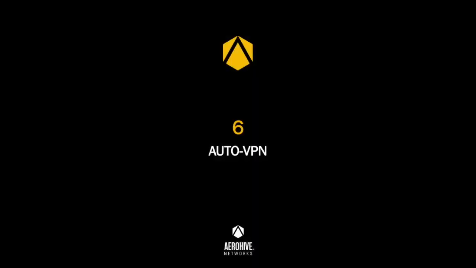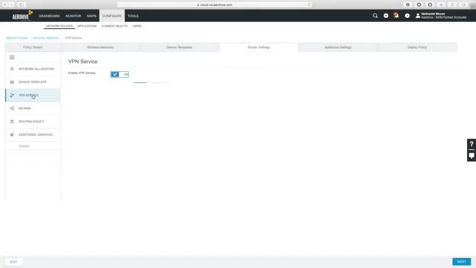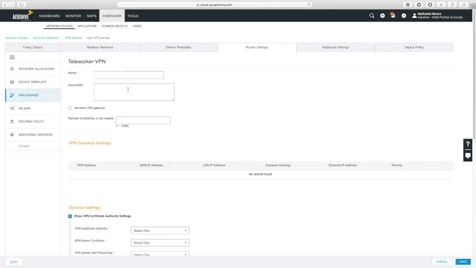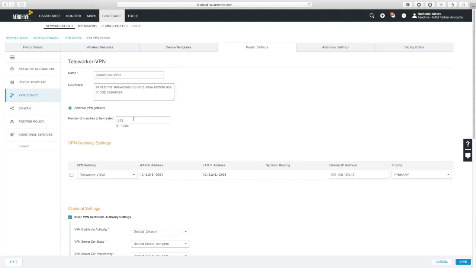6. Auto VPN. Securely connect remote sites together without the need for a dedicated and expensive private network. A virtual private network enables remote workers or branches to access resources at HQ. This may be a local file server, database, or printer. Auto VPN establishes highly secure IPsec tunnels between remote sites with an XR router and an Aerohive VPN gateway at HQ without user intervention. This functionality enables flexible, effortless, and cost-effective VPN deployment and management.